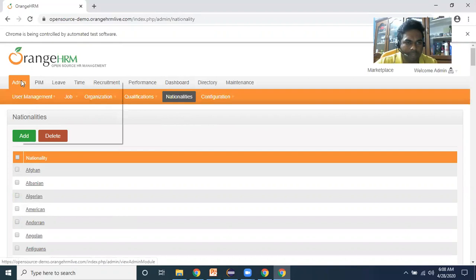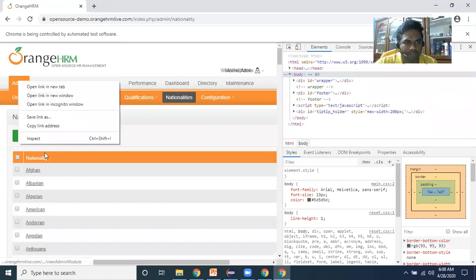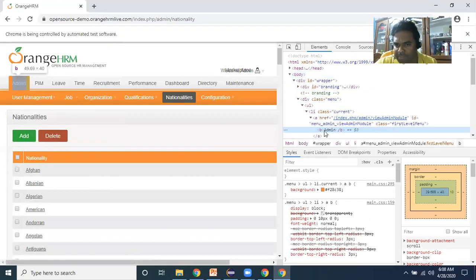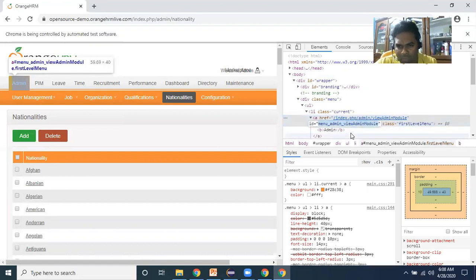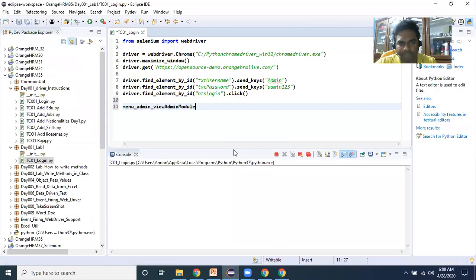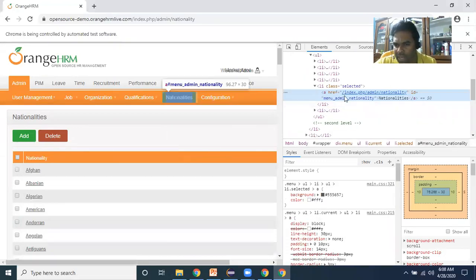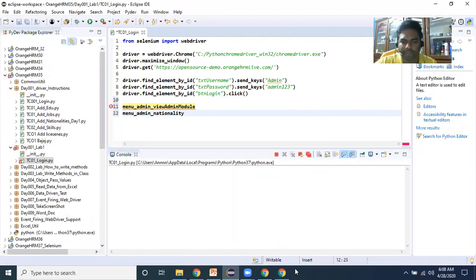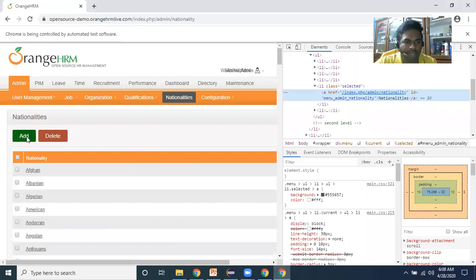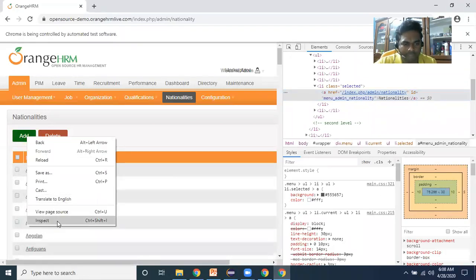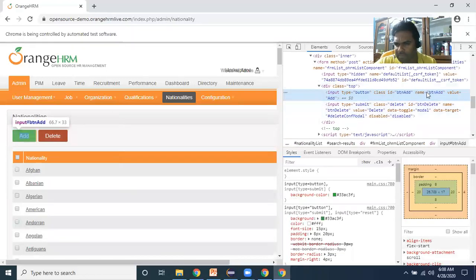Okay, so I'm clicking on inspect. The ID has been given as menu admin view module. Control C, Control V. And after that, I want to click on nationalities. Just right click and click on inspect. The ID has been given as menu admin nationality. After that, I want to click on the add button. Just right click and click on inspect. The ID is given as button add.